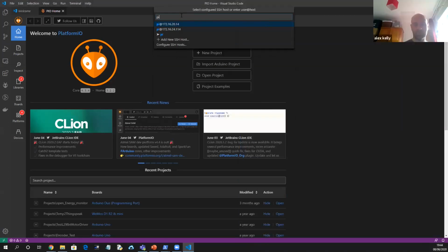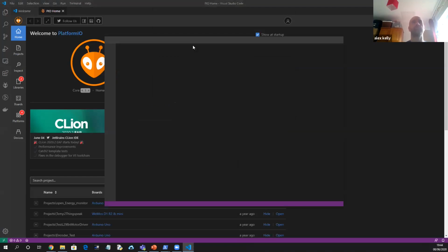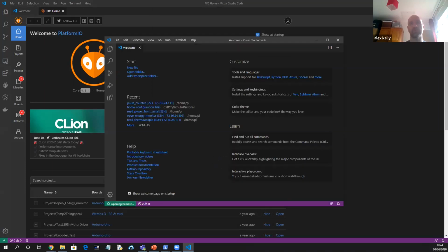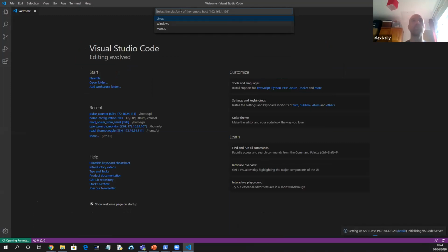So all we do is type in pi at, and then the pi is the username, and then at, and then the IP address. And then we just enter that. It'll probably want to open a folder. We'll say it's a Linux system. First time you connect to a machine, it takes a bit longer because it has to install some libraries or some configuration files.